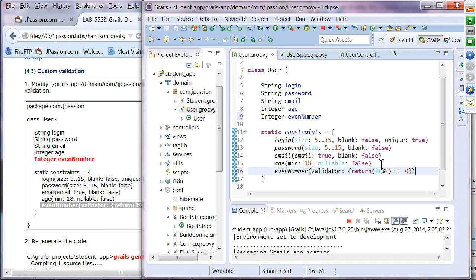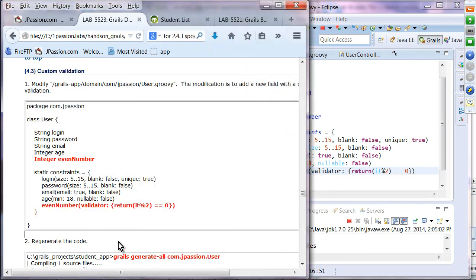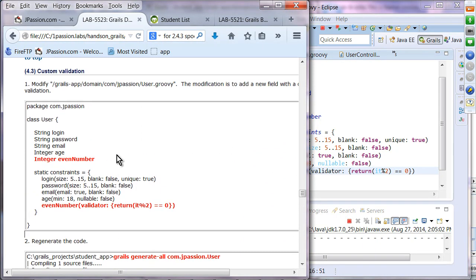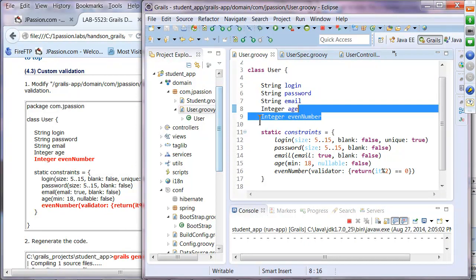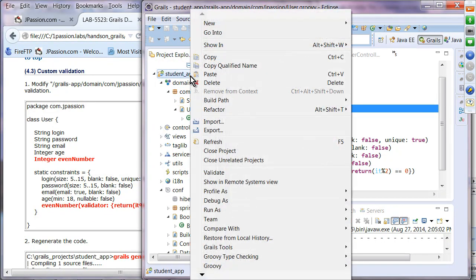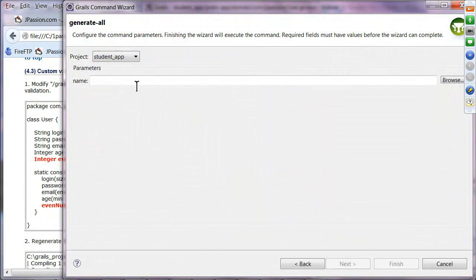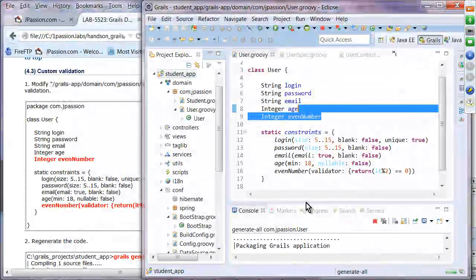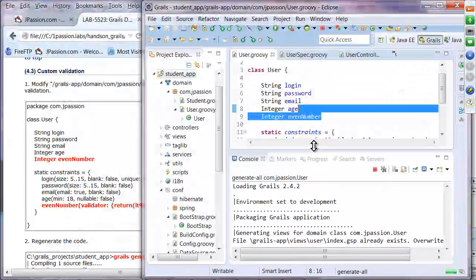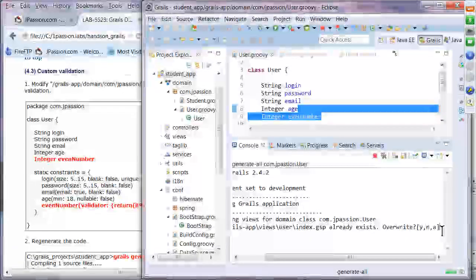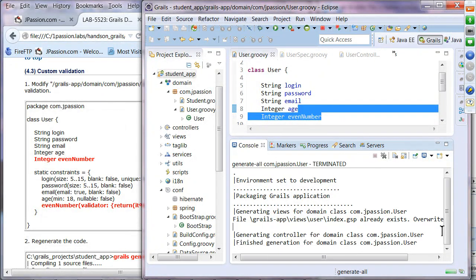Then let's save the change. In this case we have to regenerate the code because we changed the domain class. So we are going to say new, generate controller and views. Again, it is going to be com.JPassion.user. It will ask whether I want to overwrite the code. Yeah, the file already exists. I'm going to overwrite everything, so I say A, and then it will overwrite everything.